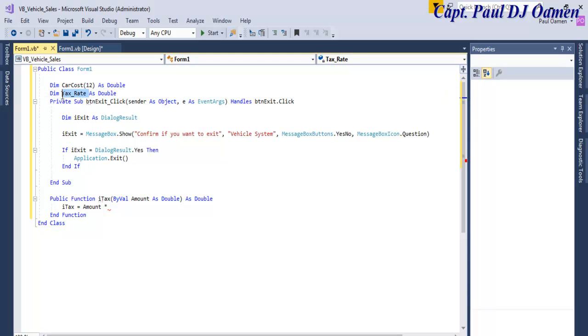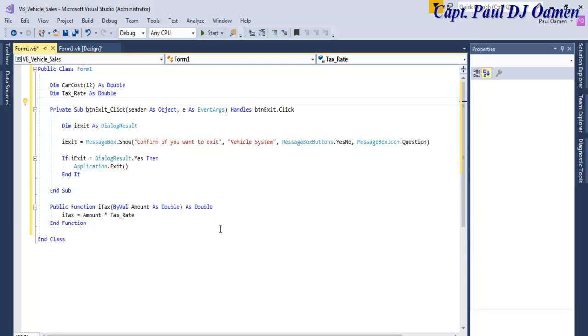Multiply that by tax rate. So that's the function that I'm going to be using for my tax. Have a good look at that function, guys. Okay, so now this is exit. We have tax function here. Let's comment it.